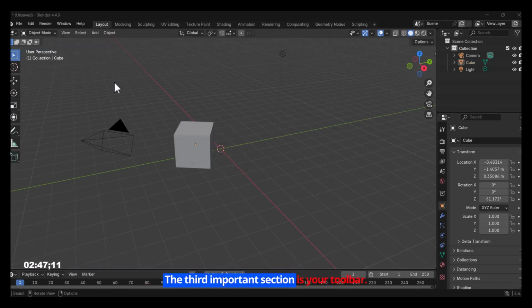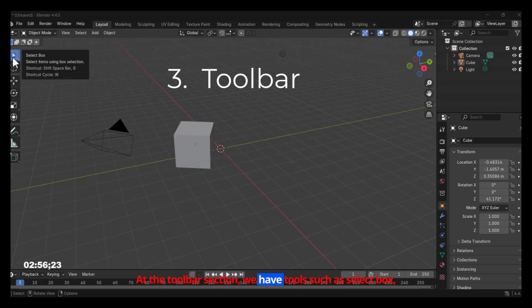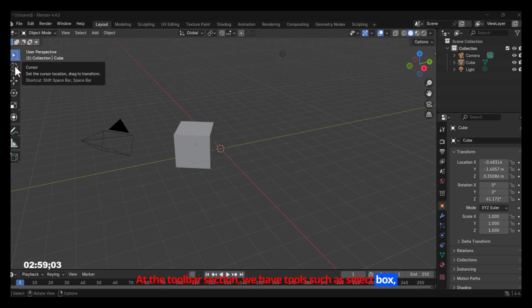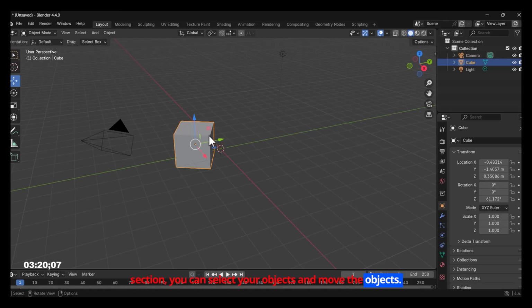The third important section is your toolbar. The toolbar is located at the far left of the screen. At the toolbar section, we have tools such as select box, cursor, your move, rotate, and the scale, and other context specific tools depending on the mode that you are on. This toolbar section is very important because with this section, you can select your object and move the object.